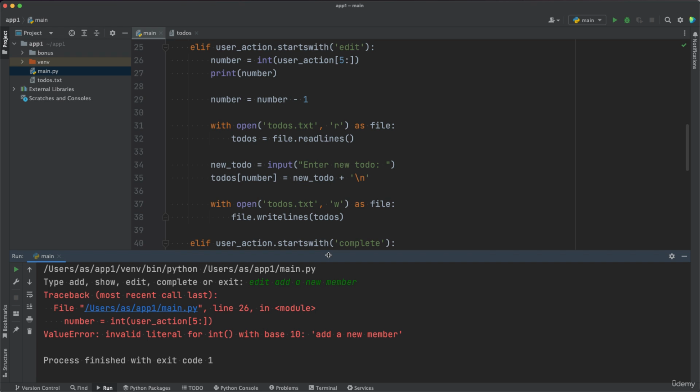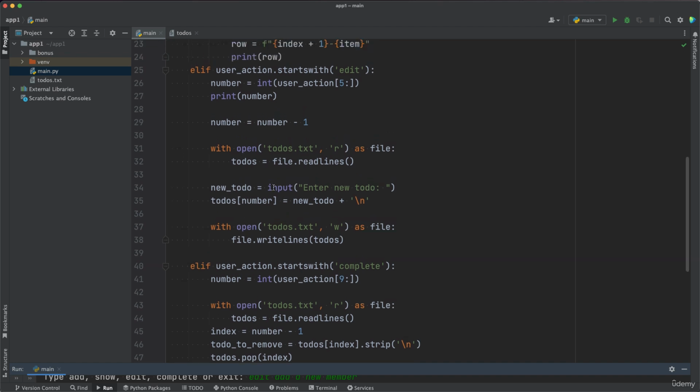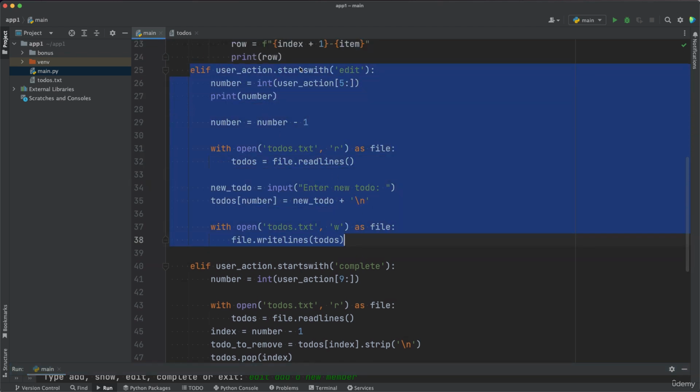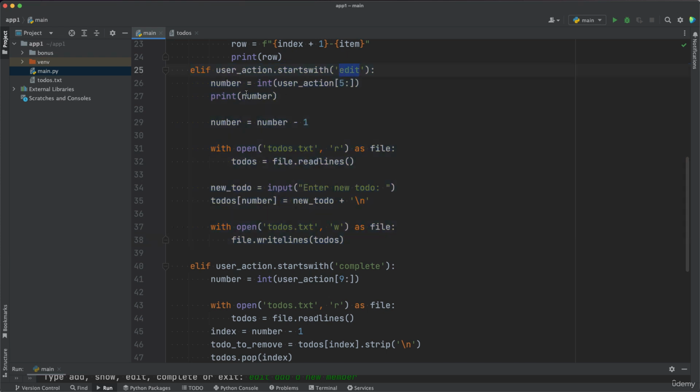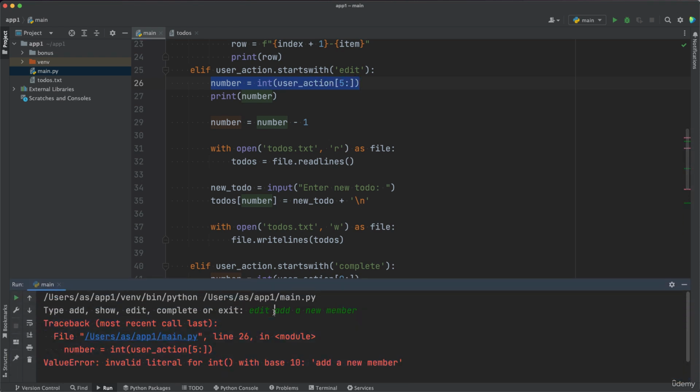So to not let the program end abruptly like this, we will use error handling. So what is error handling? Let me show that to you. Here we are in the elif edit case. If the command starts with edit, we get the number from the commands. The number is supposed to come after edit, but sometimes the user will enter something else.